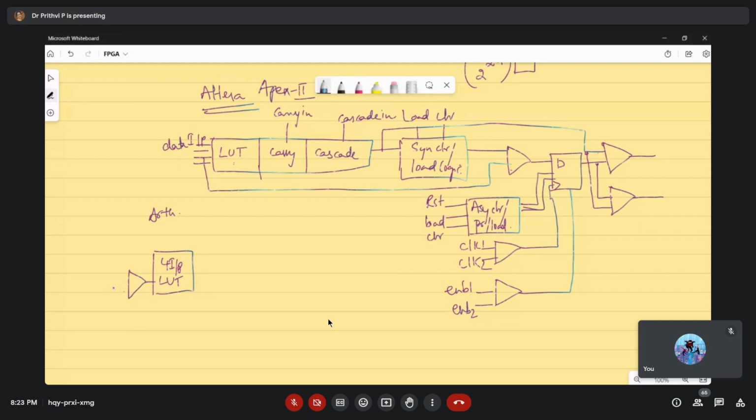Now I'm taking D3, this D3, D1, D2, D3, to be specific, D1, D2, D3 and D4. Okay, and this will be D4 connected, and the other input is carry in coming from here, this one, and D1 and D2 will be your inputs.